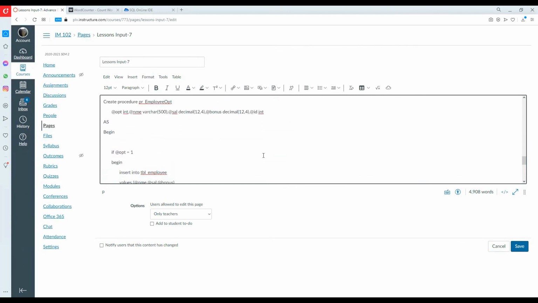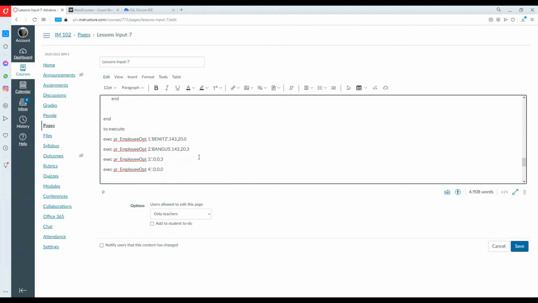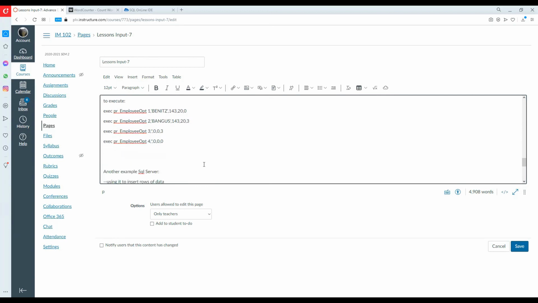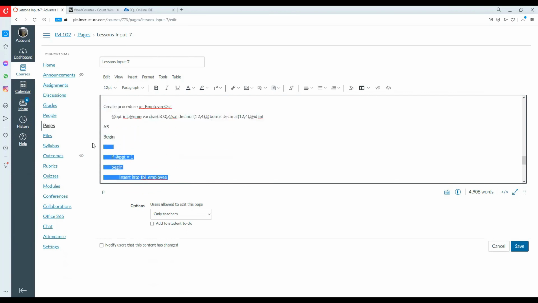I also provided a sample code wherein all the operations can be made using a variable or a parameter called addOp, which is an integer. If you select one, you can insert, select two, update, select three, delete, select four, select statement. Okay, so let us try to see.